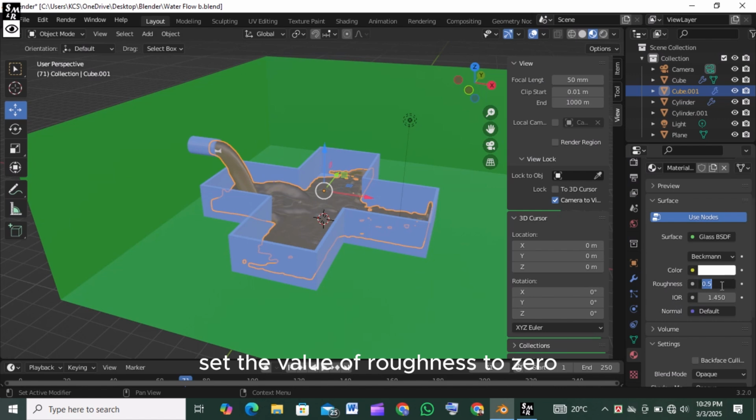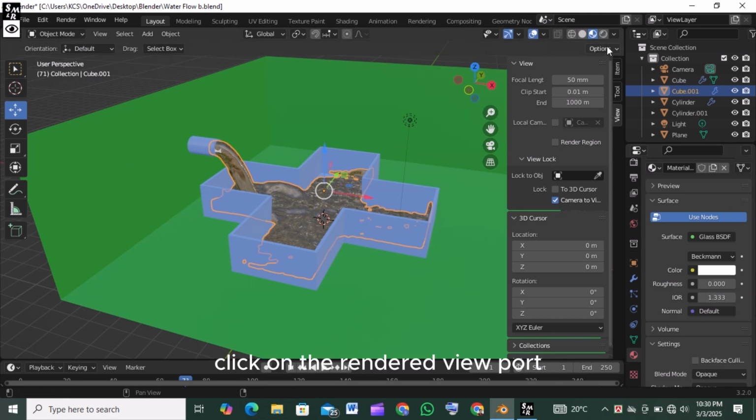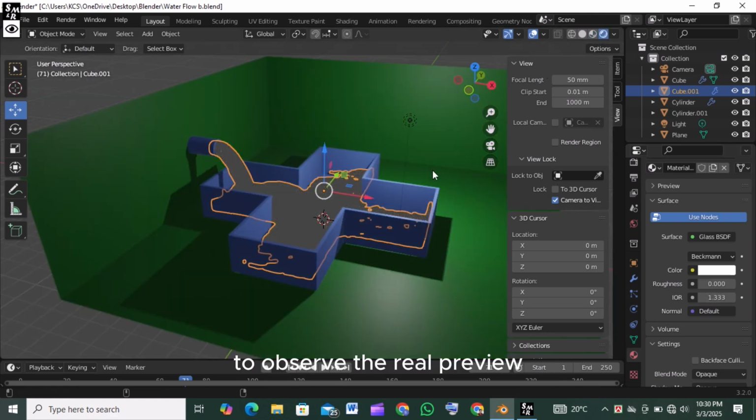Set the value of roughness to 0. Set the value of IOR to 4:3. This is the ideal IOR for water color. Click on the rendered viewport to observe the real preview.